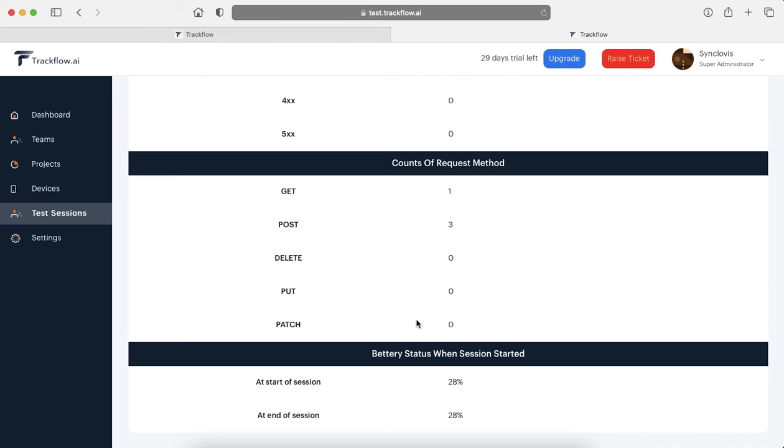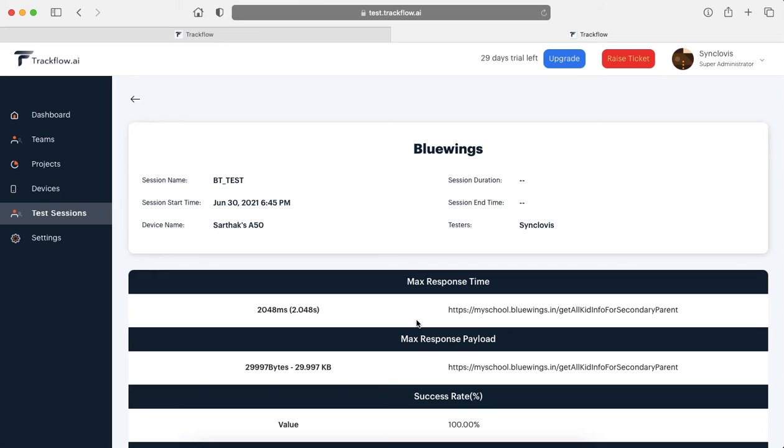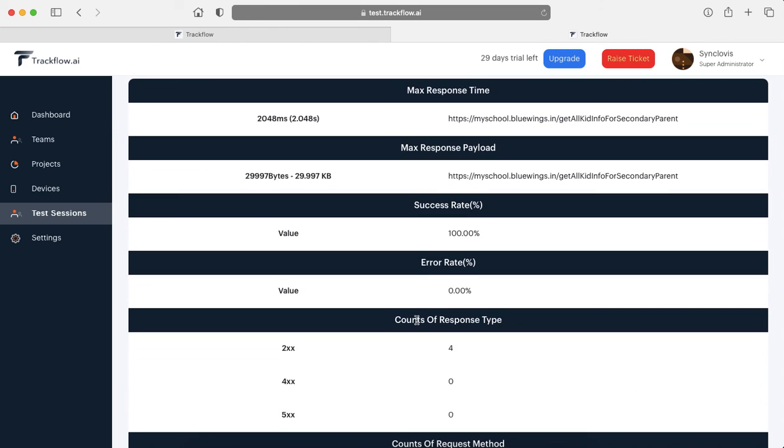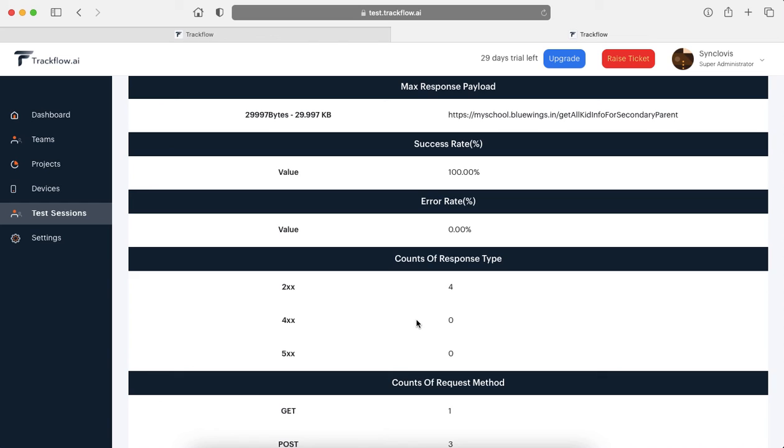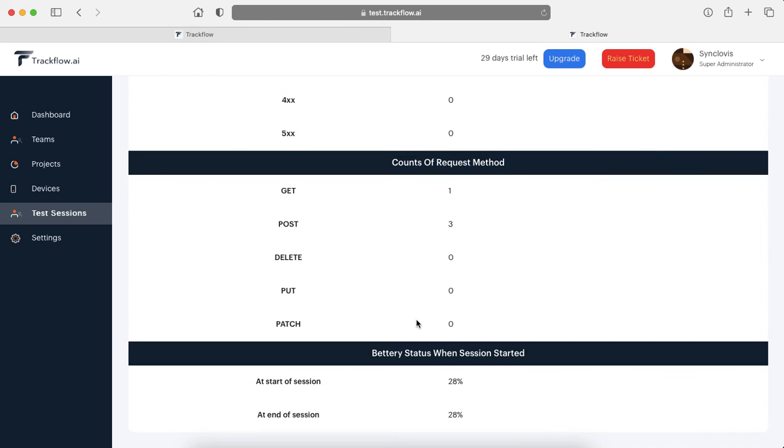From this report icon, you will be able to see all the details combined. It means we have fetched a few of the details which are peculiar to your application. That is, what is the maximum response time, which API has taken the maximum response time, which API has the maximum payload, and what is the success rate. Success rate means, is there any API which is returning a 500 error or 400 series error. All these things are included here.